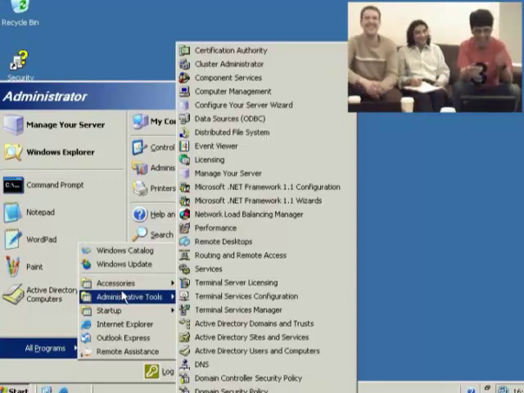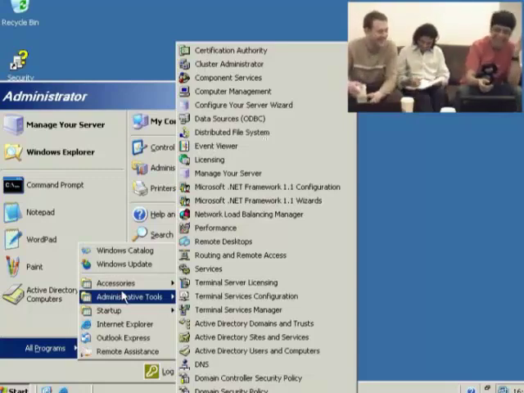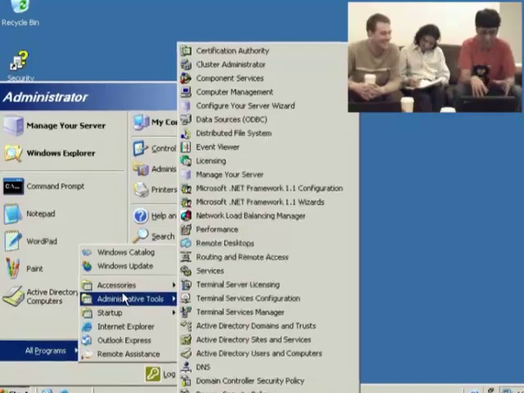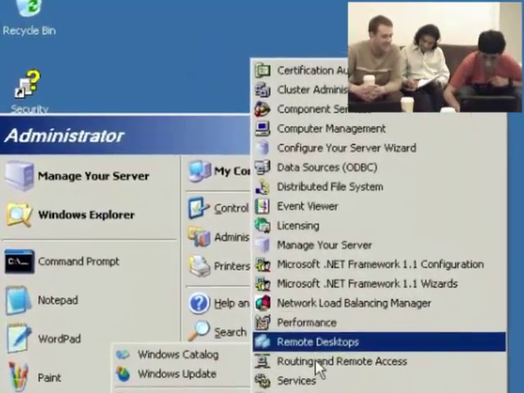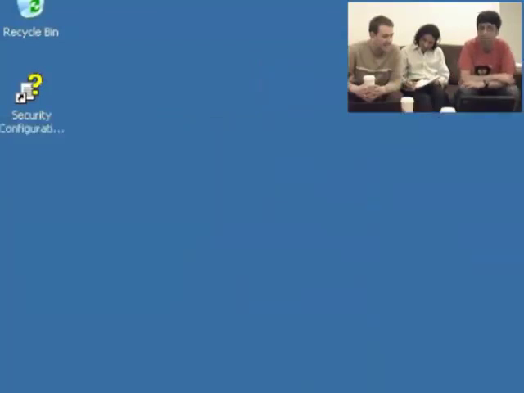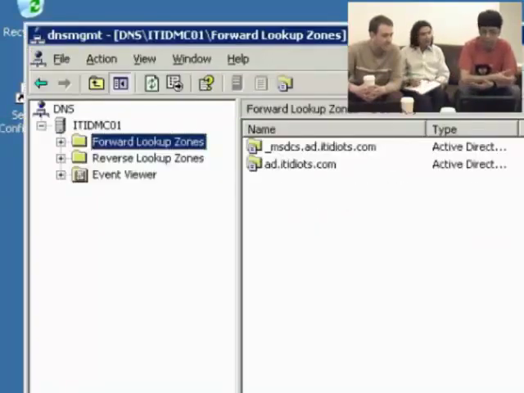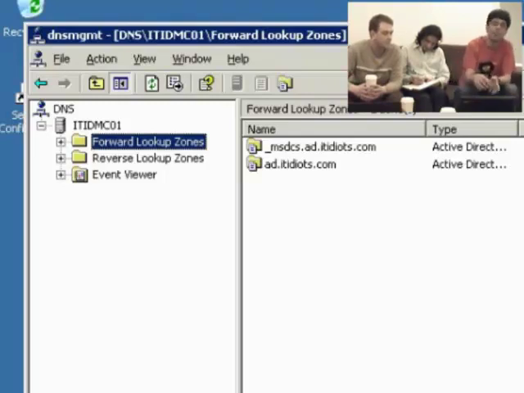I'm good at this. Okay, so what it's done is it's set up DNS on this machine. Let's have a look at what it's done. I'm going to load up the DNS console on the server, and this machine is a DNS server itself as well. Now the client machine would have to be configured with the IP address of the DNS server. The client machine that I want to join this domain would need to know the IP address of this machine here.